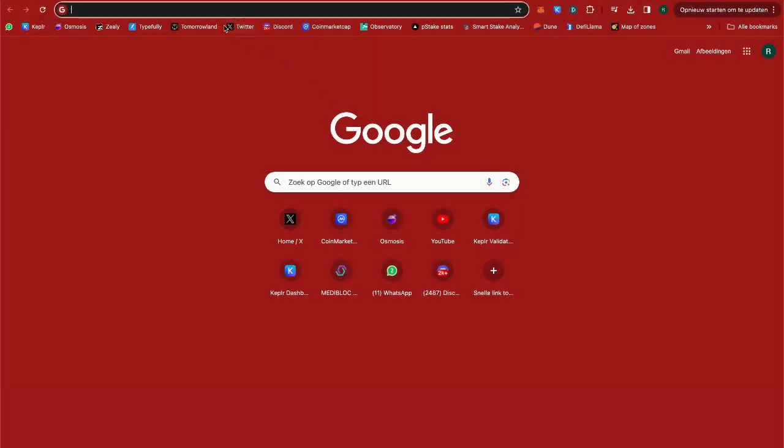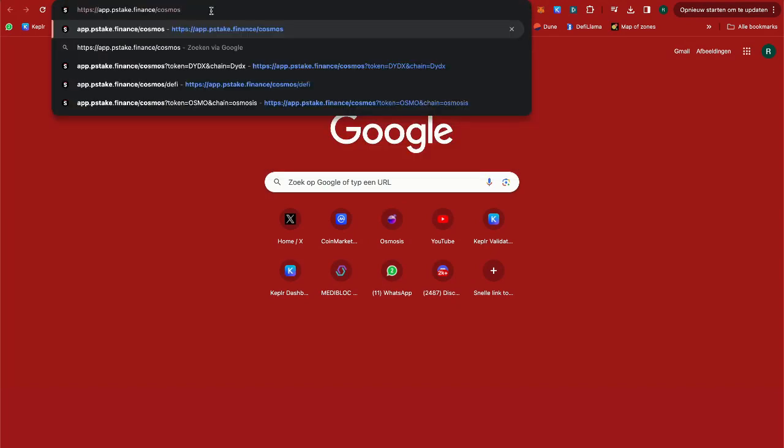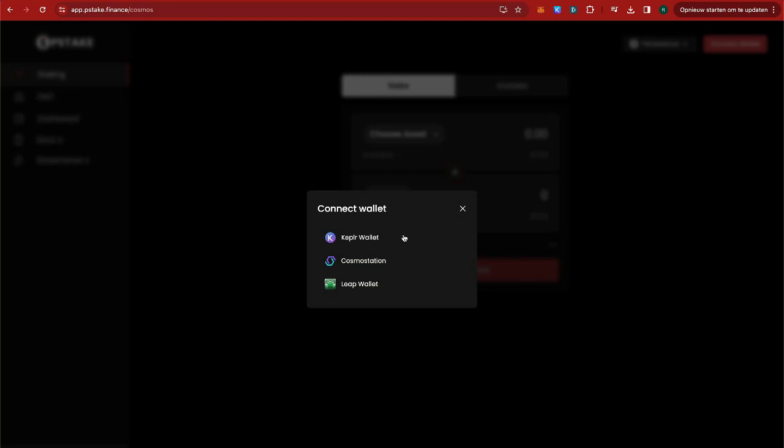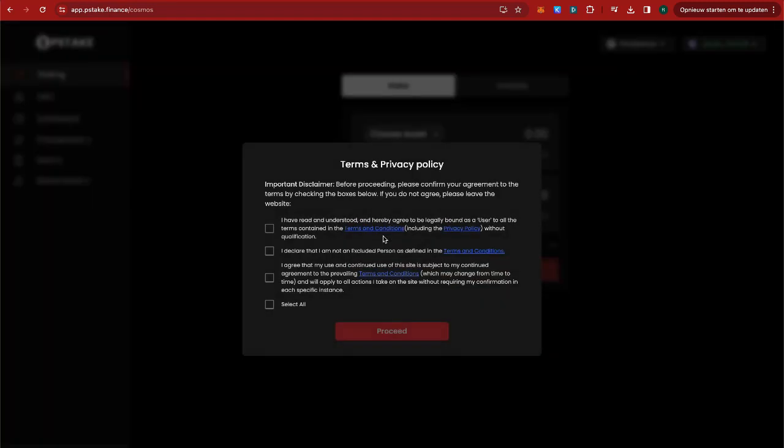To liquid stake your STARS with pStake, start by going to app.pstake.finance/cosmos. Connect the Cosmos wallet of your choice, where you have your STARS tokens, and agree to the terms and privacy policy to proceed.